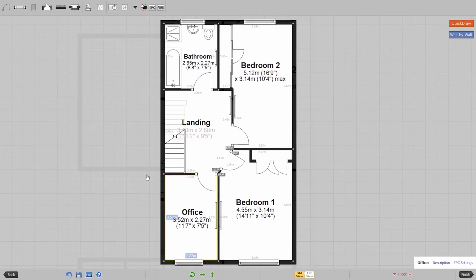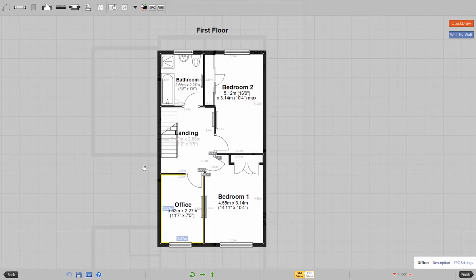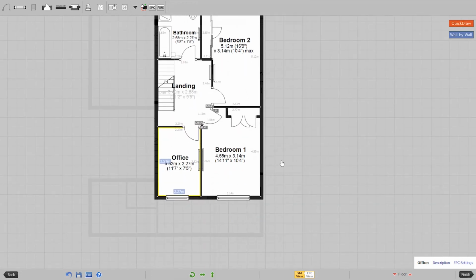Currently, we can see that the top step is against the wall of the office. You may be tempted to tap, hold and drag the stairwell away from this wall. But now we can see an outline of the ground floor below the plan.